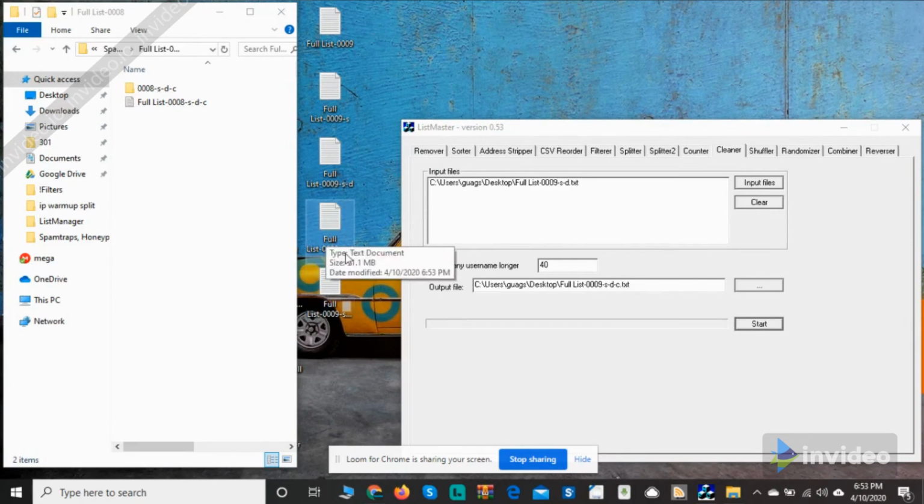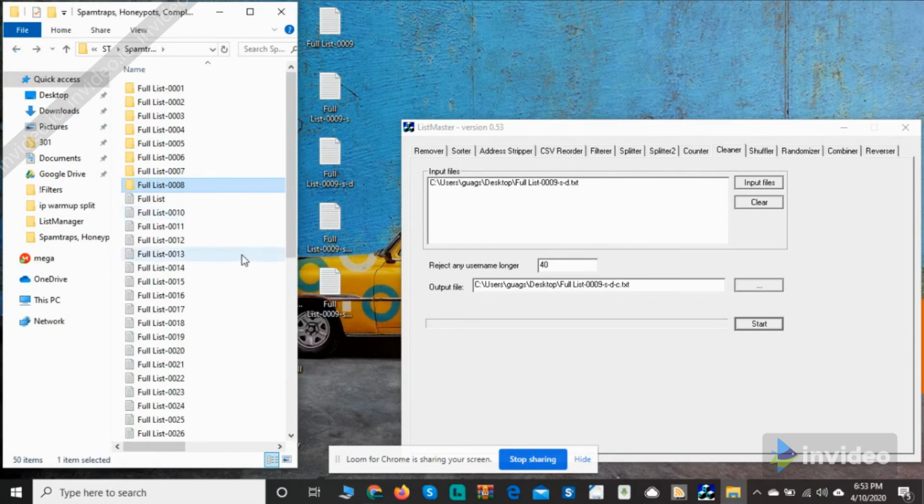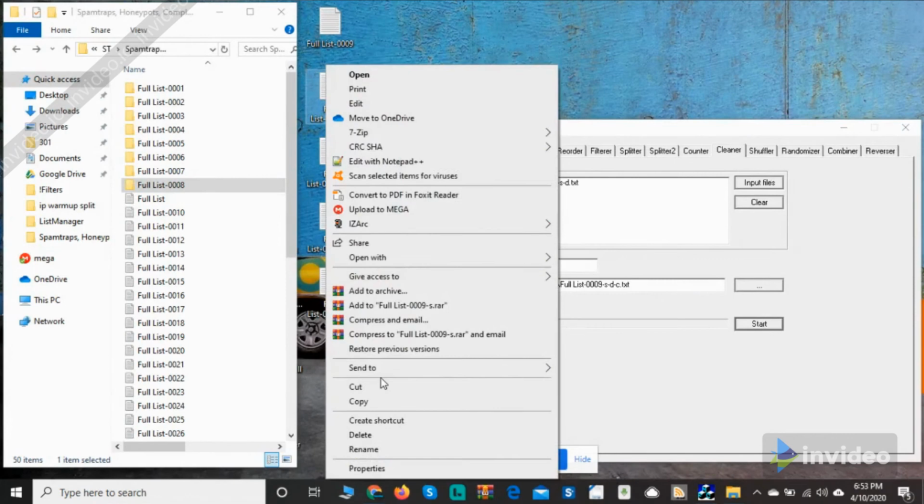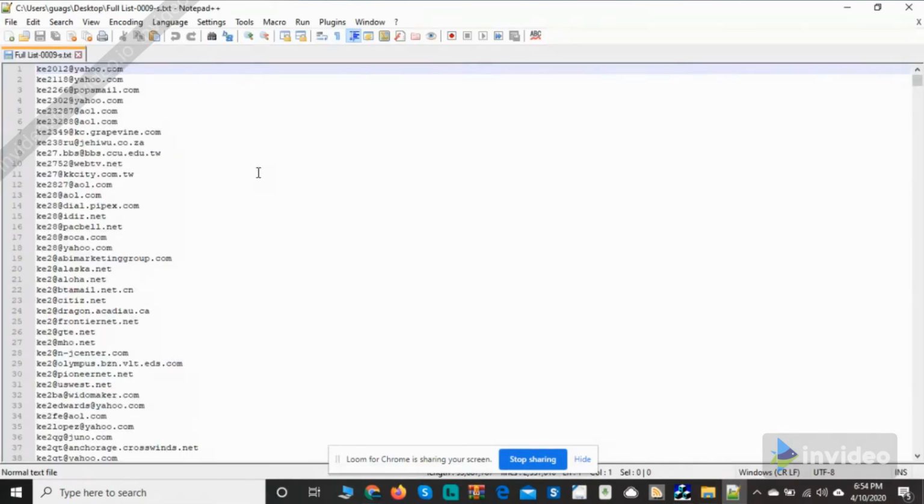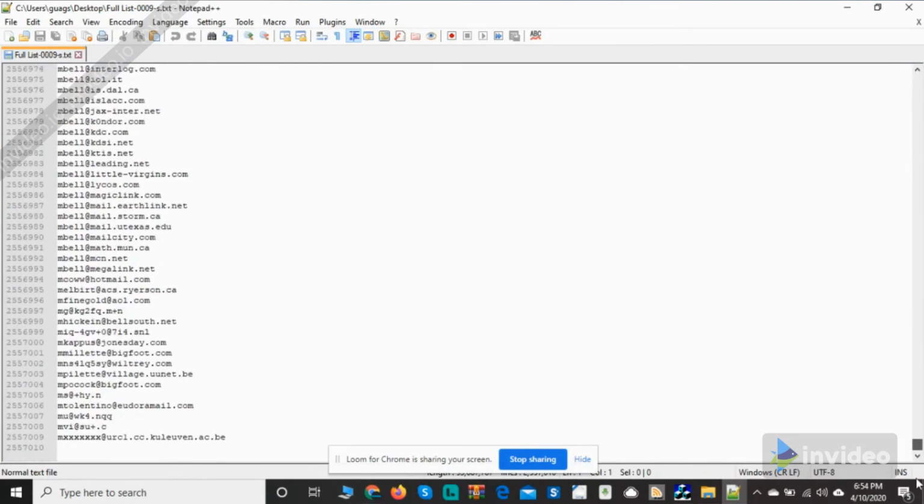and this is the actual file that I'm going to be uploading to my server once I'm done cleaning the lists here. S-D-C is the actual file. So if I open this file with Notepad, you see the sorted list, which is super long.